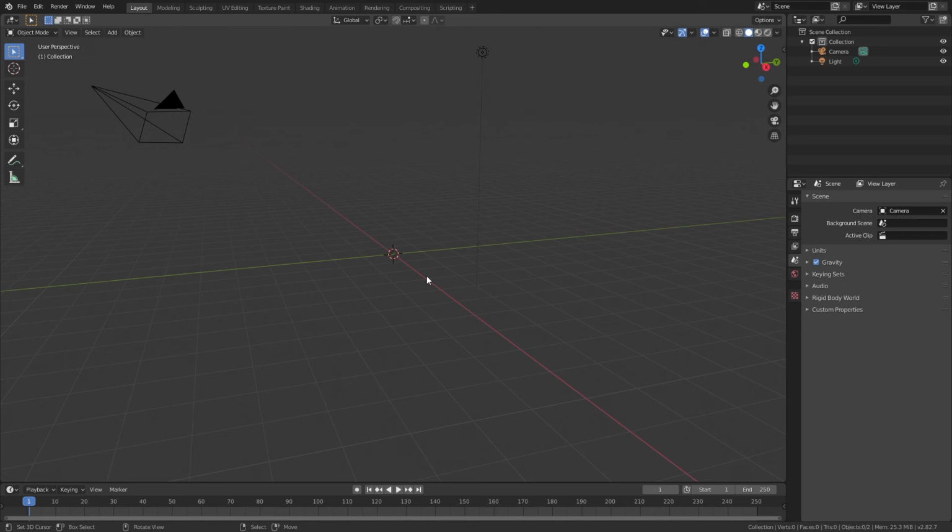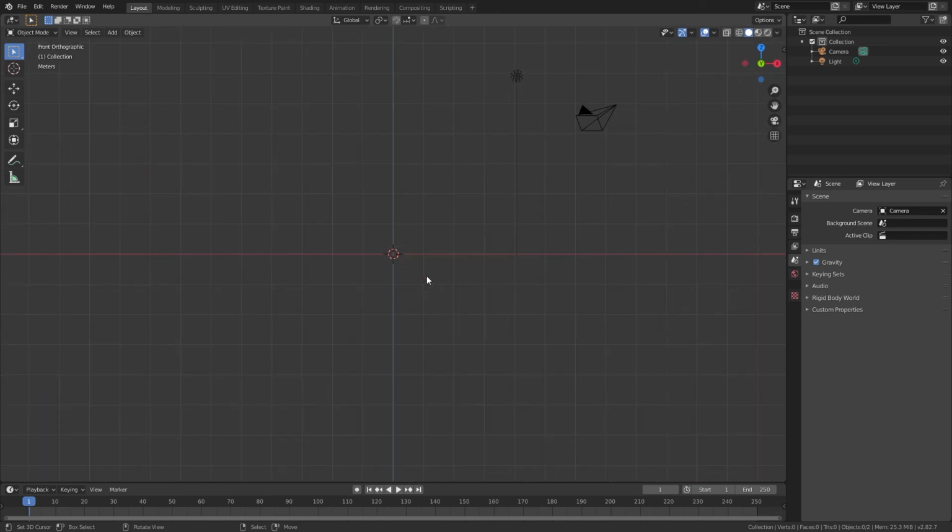If you don't have a mouse, you can always, on your numpad, hit 1 to go into front view, 3 side view, 7 top view. And if you hold down Control and hit any of those buttons, you go to the opposite of that view. So if we're on the top now and we hit Control 7, now we're on the bottom, the back, the other side, and now we're back to the front.